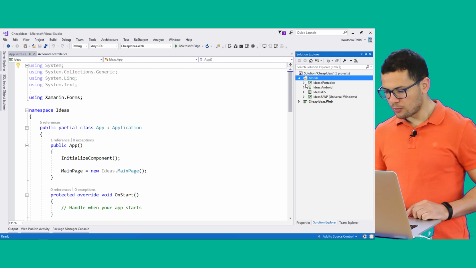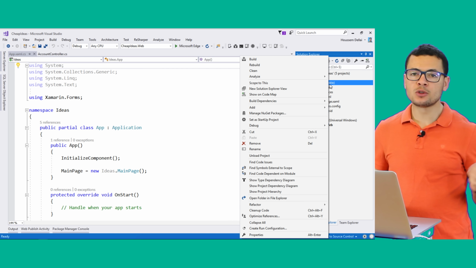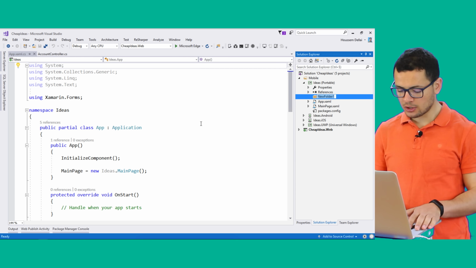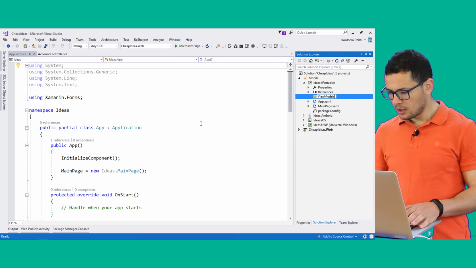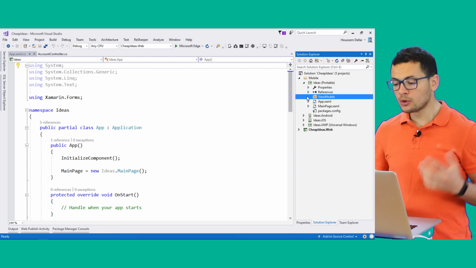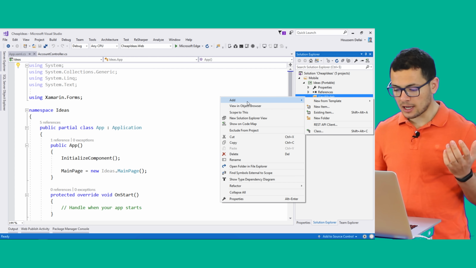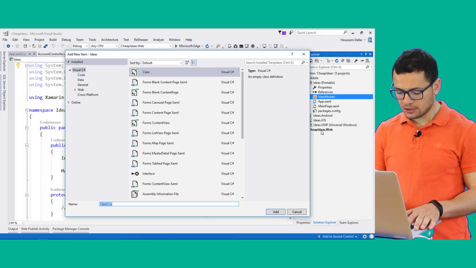Good. Now we'll start from the portable class library, where we have the core project for our application, and here I'll use the MVVM design pattern. For that, I'll add a new folder and call it view models, and I'll create a view model for the registration of the user. For that, I'll add a new class and call it register view model.